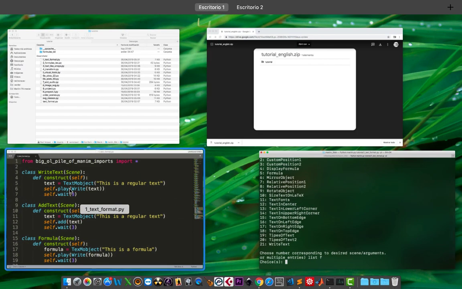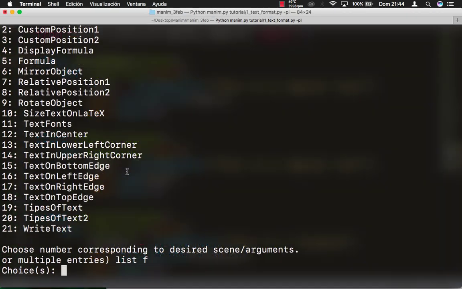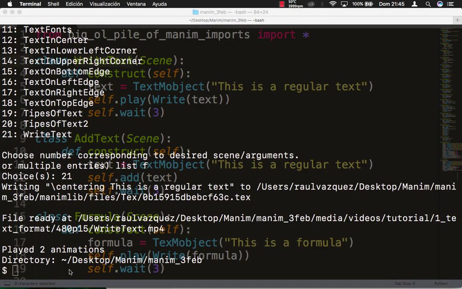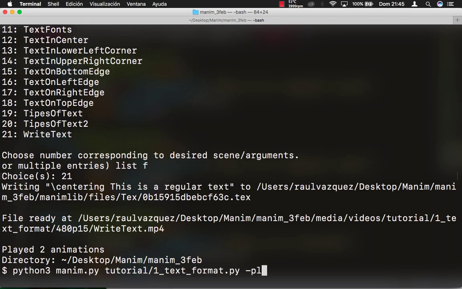The scene I want to render is Write text, which in this case is number 21. I write it and press Enter. This list is very useful in case we want to render multiple scenes or if we can't find a scene in a file. But if you know the name of the scene, write it after the .py file.